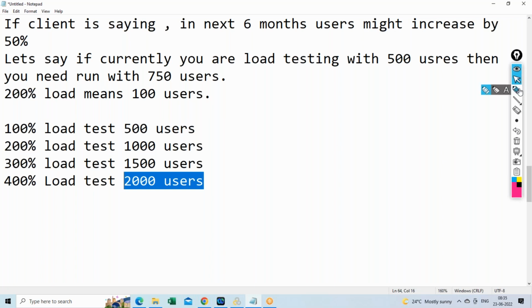Some of the applications we tested couldn't handle 300% load. Some couldn't handle 400% load. Some applications were able to handle 400% load. So how can I say whether the application is able to handle it or not? If you run, let's say, a 300% load test with 1,500 users, and the application is not responding, not performing well, crashing, or loading forever, if you click a button and the pages load forever, then that means there is some issue. Or if you are getting very high response times, that means there is some issue. That means the application is not able to handle it.